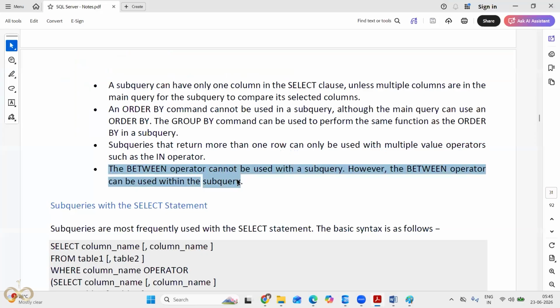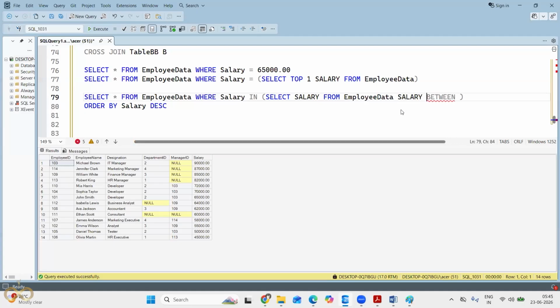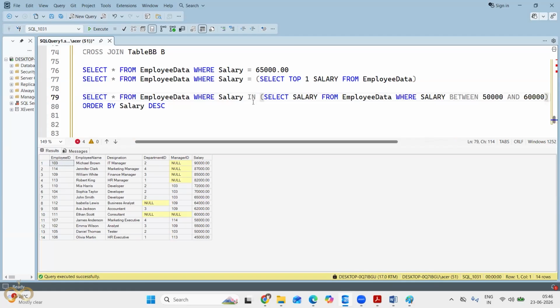The between operator cannot be used with subquery. However, the between operator can be used within the subquery. So it is saying we can use the between operator here, where salary between something like 10 to 50,000 and 60,000. Okay, but it is saying we cannot use the between clause, and in the between clause, we cannot use the subquery, it is saying.